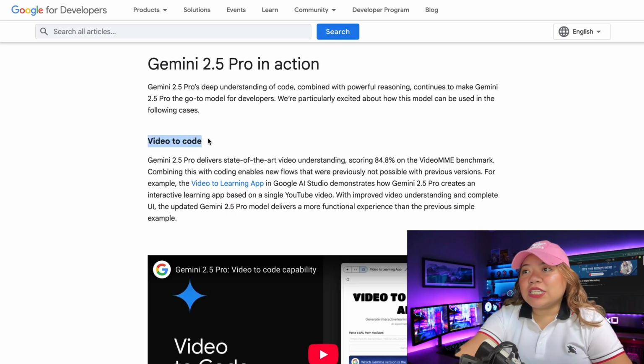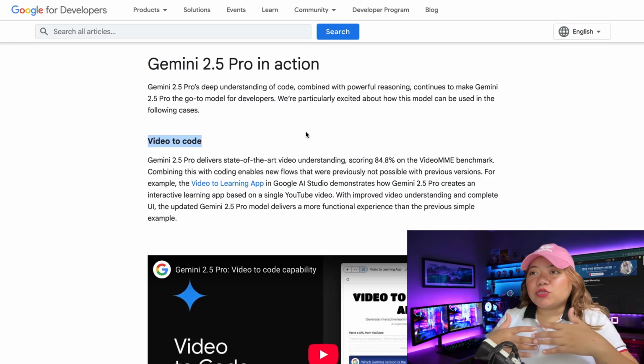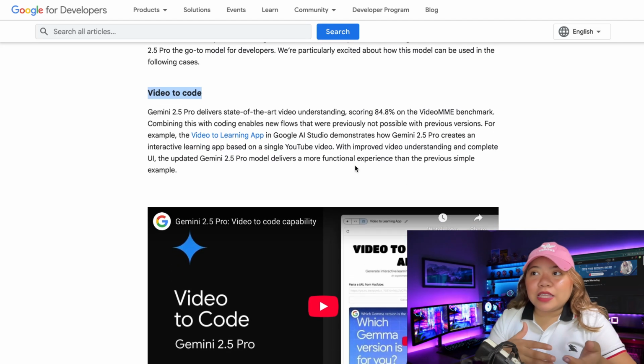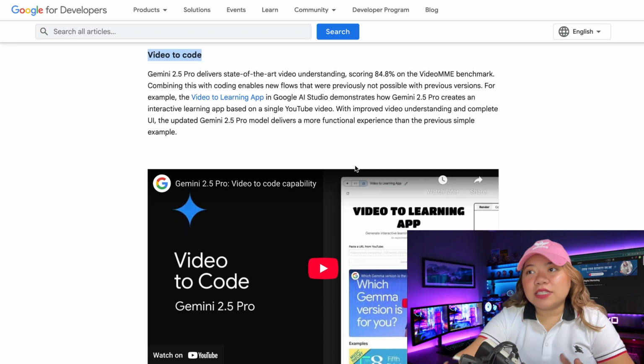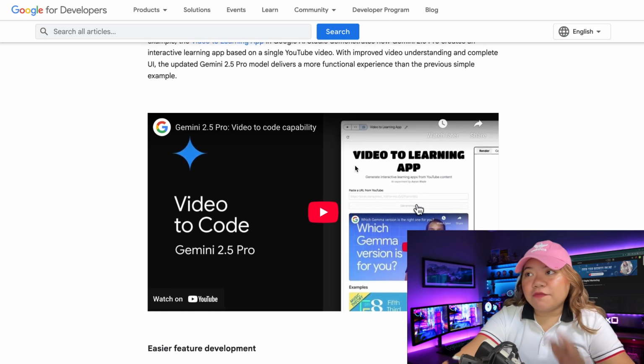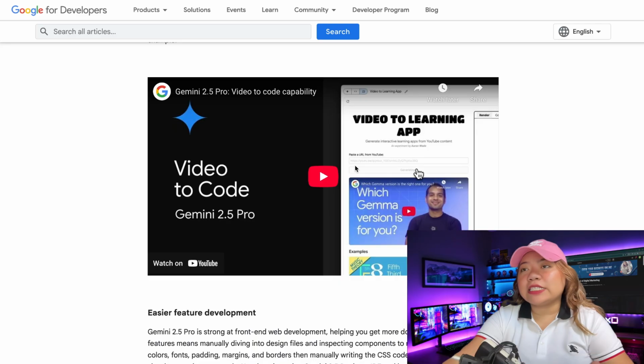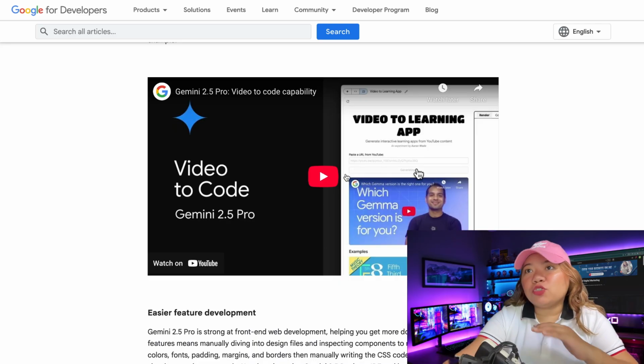One of the new features is video to code. Gemini actually understands video. It's not transcribing the audio and then understanding the transcription. It actually can see and understand what's going on in the video. So you can actually feed it things like YouTube tutorials and have it go and code what is going on in the YouTube tutorial for you.